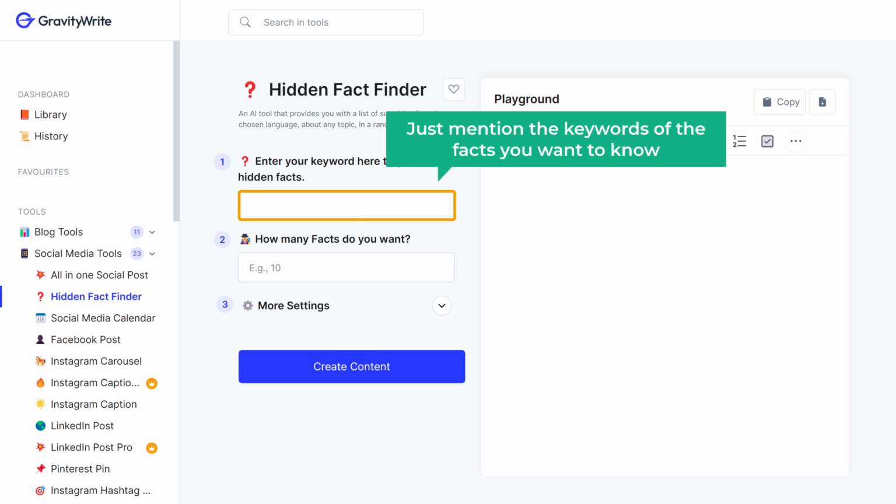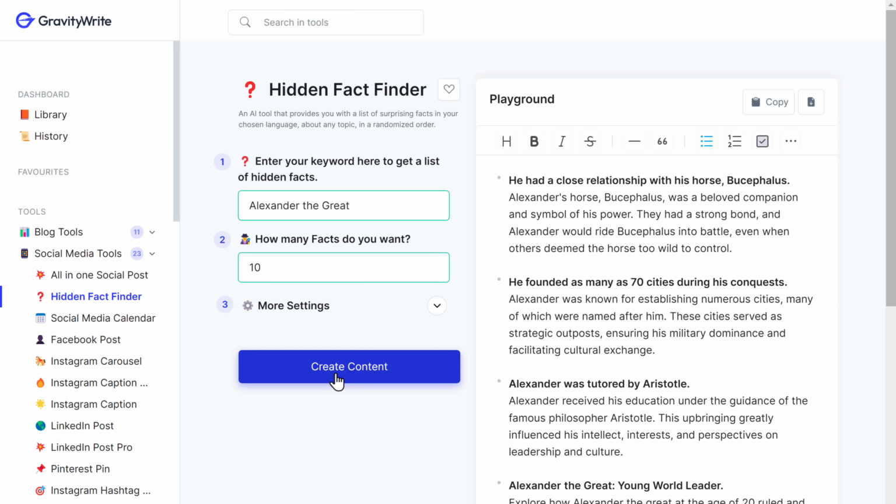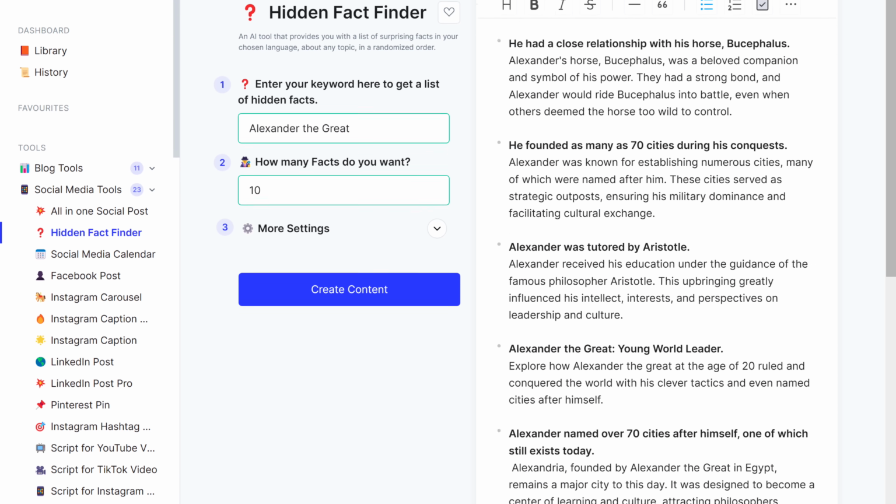Here, just mention the keywords of the facts that you want to know. I'm going to enter Alexander the Great. Then enter the number of facts that you want. Let's say 10 and click Create Content. Great. We have 10 unique facts which we can use for our Shorts. Now just select a fact for which you're going to create a video.